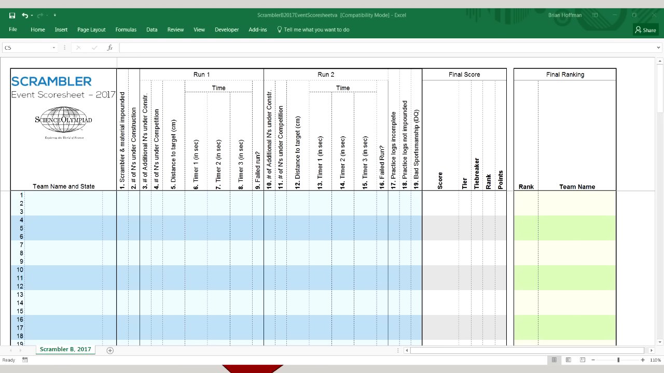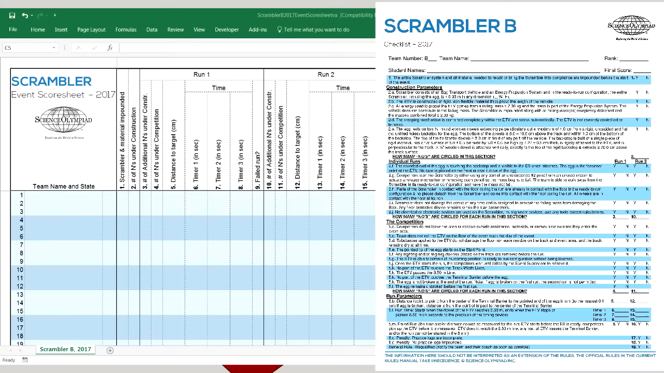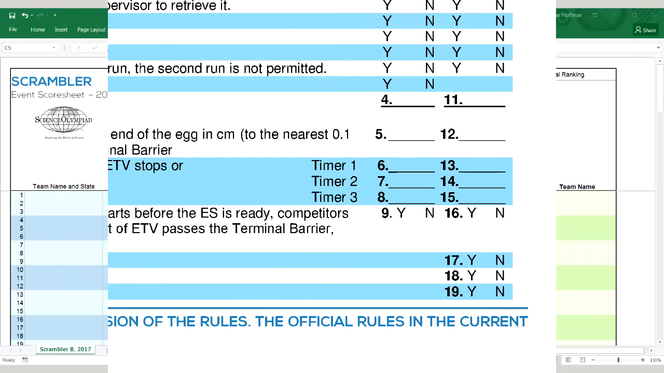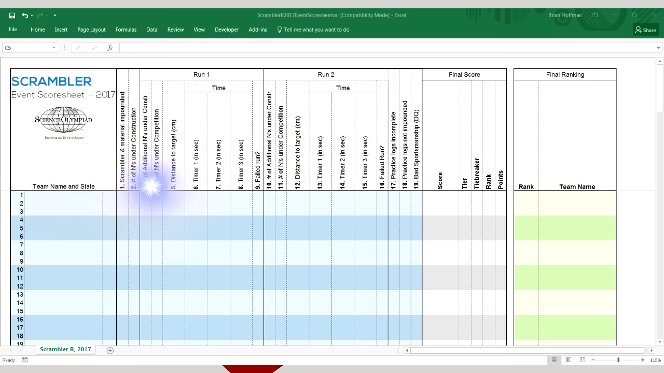Before or during the competition, a new event score sheet should be started in Excel. Enter the names of the school on the line with the matching team number. Let's cover how to enter the results from the team checklist to the event score sheet. Taking a closer look at the team checklist, you will find numbers next to some of the result data. These numbers correspond with the columns of the numbers of the event score sheet.